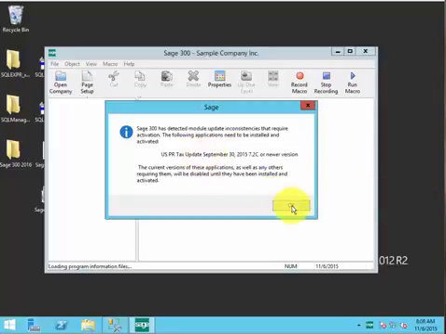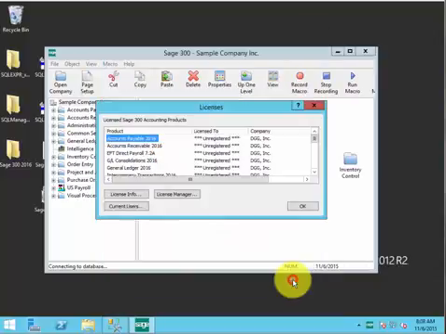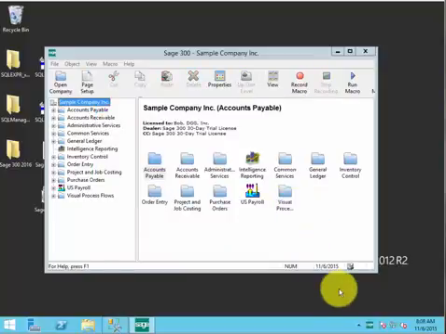Notice that we get a message about a tax update that needs to be installed. And you will get a message that says the applications are not registered. You can continue to use them for as many days as are here, and we cannot give you an extension after the 30 days is up without installing. What you can do is install it on another machine.